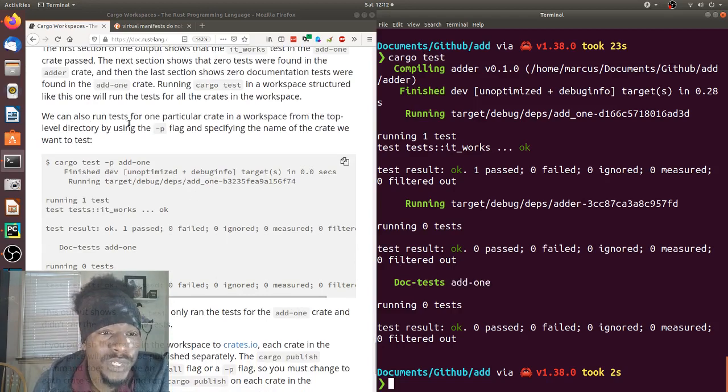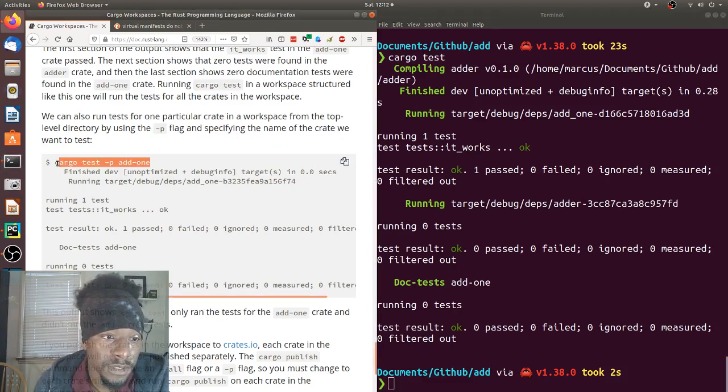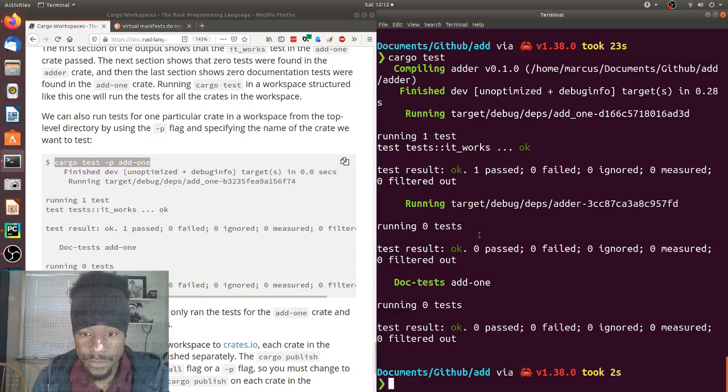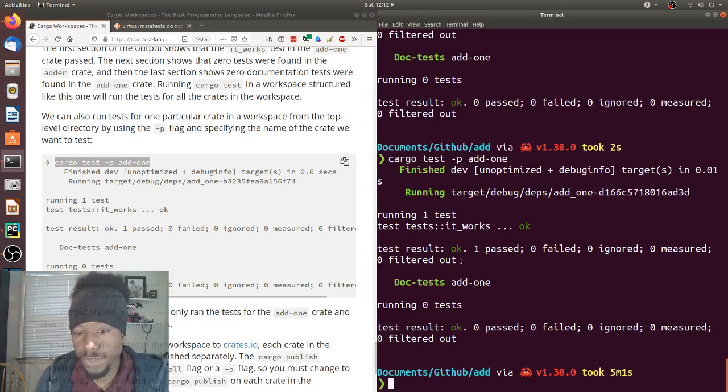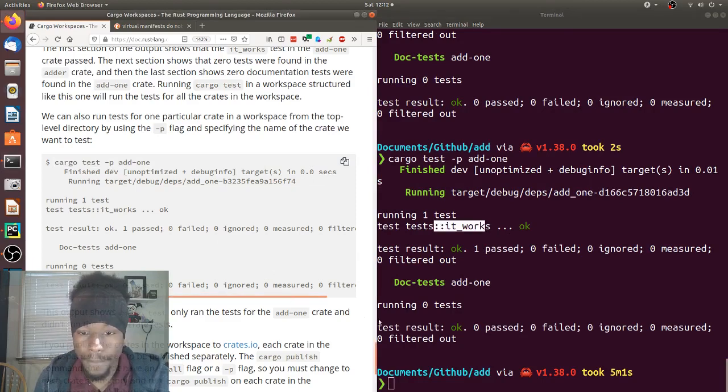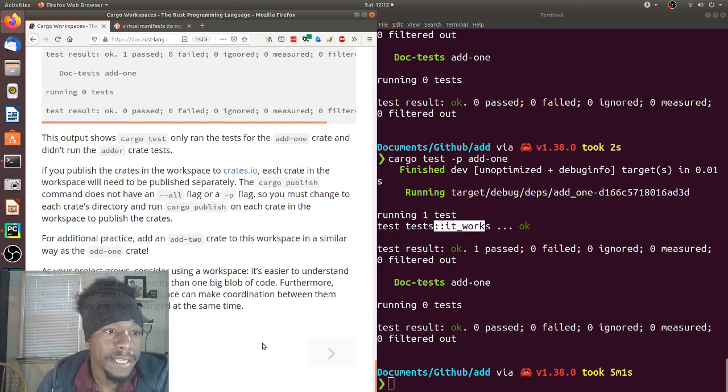We can also run tests for one particular crate in a workspace from the top level directory by using the -p flag and specifying the name of the crate we want to test. So let's just do add one. See what that looks like. And that is shorter in terms of output. And we have the it works. Okay. Makes sense. This output shows cargo test only ran the test for the add one crate and didn't run the adder crate test.